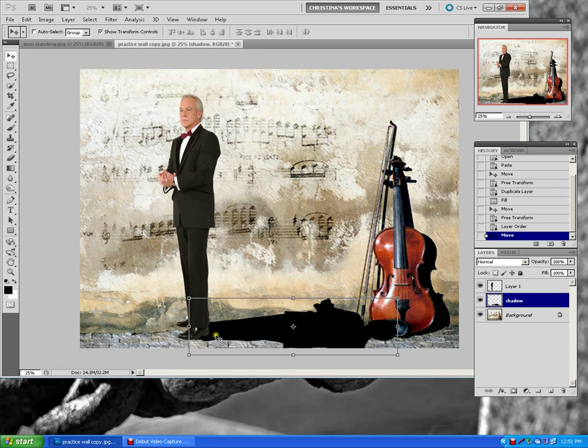So now we want this shadow right here where the feet are. The shadow and the feet kind of match up. We want it to look good. We don't want to see any weird shadows coming out that way. That would not be good. So we want it like that, with the shadow right behind the man's feet.